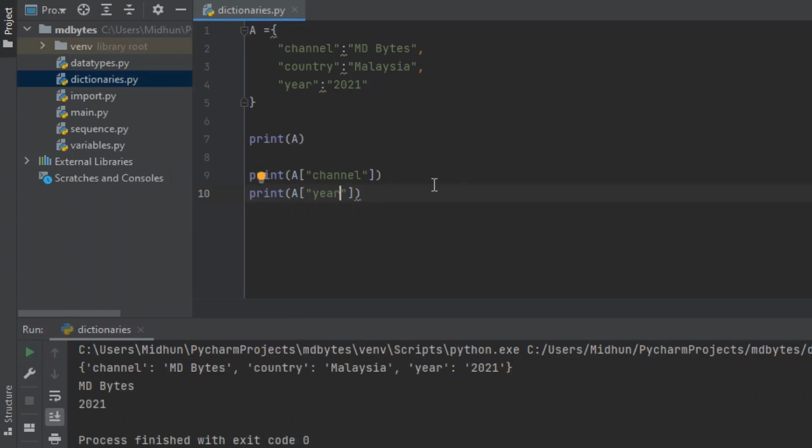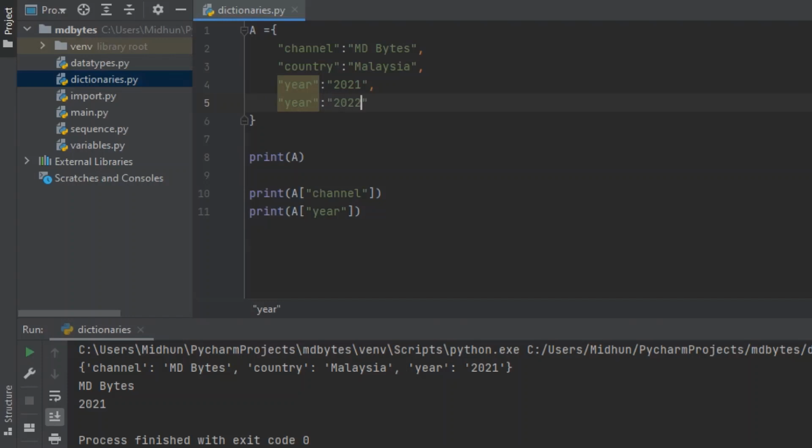Now what I'm going to do is add another key and value, which will be again year. So year is another key which I have added. This time I'm going to assign the value as 2022. So this value will be overridden for the key year. If I execute it now, we will get the value as 2022. So this will be overridden. As you can see, the output shows 2022.